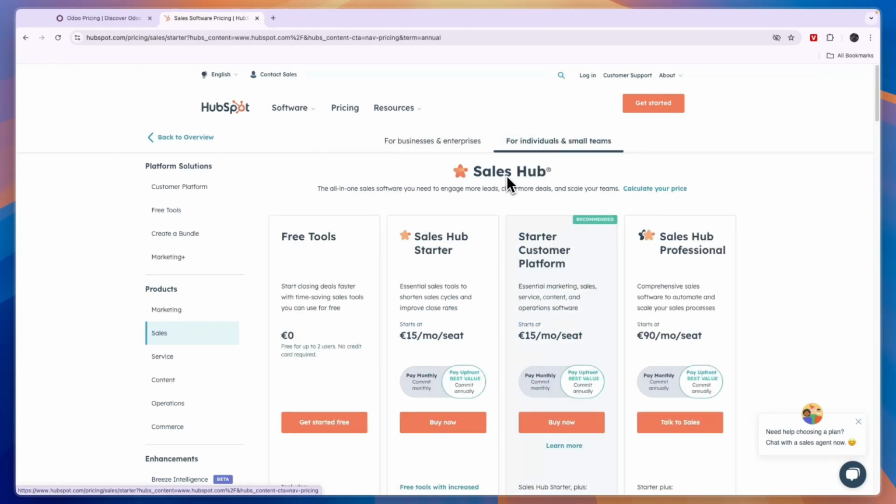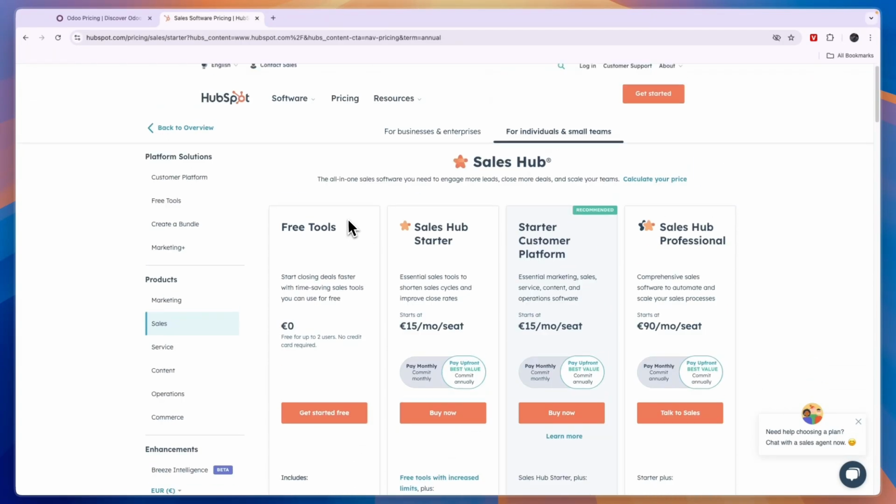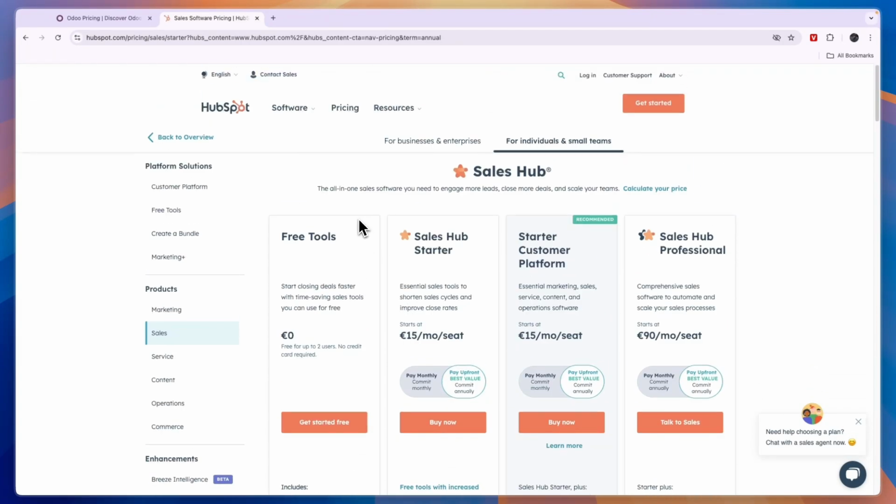Now, right away, what I will tell you is if you are an individual or small team, I would go with HubSpot, because I think HubSpot is more beginner friendly and it is cheaper, because also the free plan here is free for up to 2 users. And the Sales Hub Starter is also only €15 per month per seat, compared to €19.90 per month per seat on Odoo. So if you are an individual or small team, I would personally go with HubSpot because it's easier to use and more beginner friendly in my opinion.